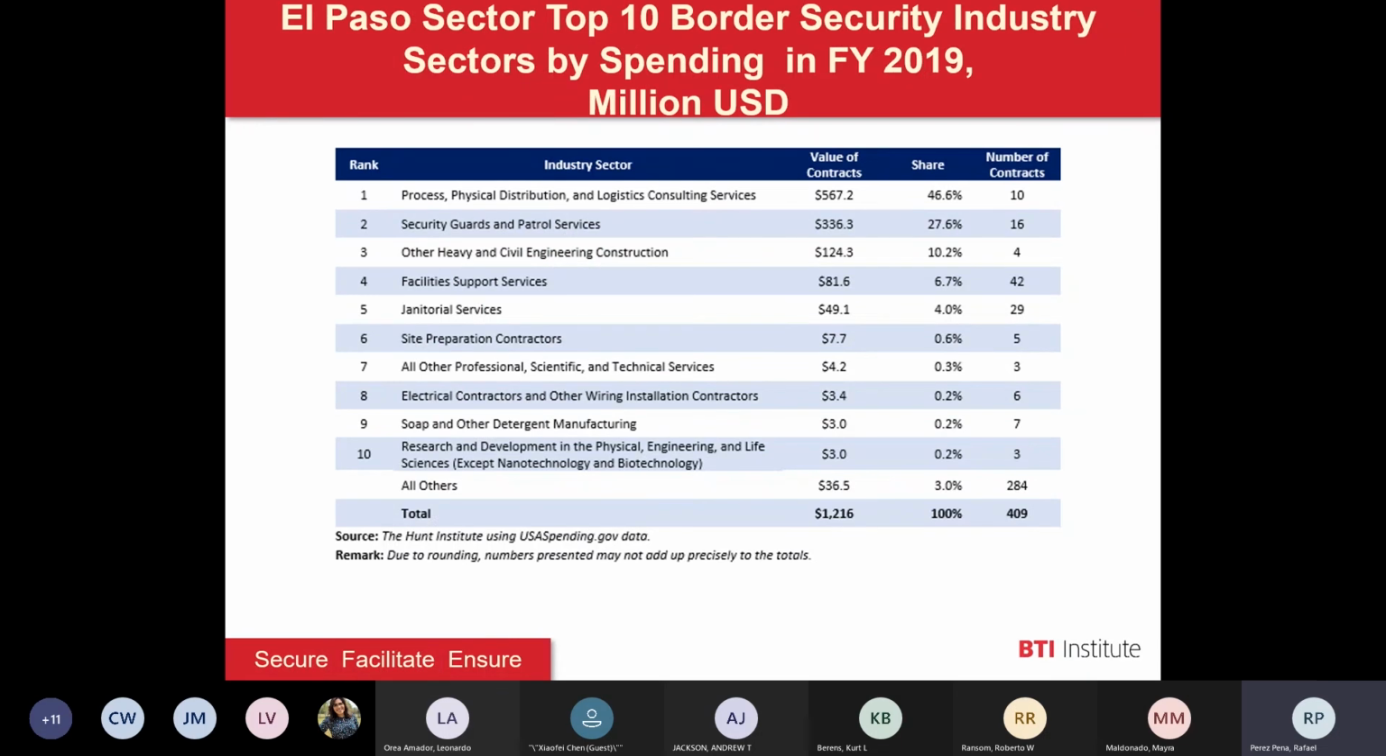So that was the geographic breakdown by county, and we also provided a breakdown by industry. Out of those 409 contracts, the majority of them went to facility support services. And we also accounted for all the other types of contracts. Janitorial services also come into play significantly in these contracts, as well as heavy and civil engineering construction, border infrastructure, or security guards and patrol services.